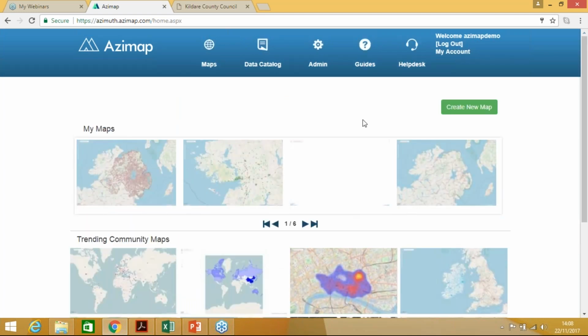So for the purpose of this demonstration here, we want to demonstrate how a small business could use Azimap to potentially drive their business forward. And with that in mind, we're going to put together a little use case of a business trying to identify the addresses of some potential customers and use those addresses for some marketing activities, such as mail shots or door-to-door leaflet drops or something along those lines.